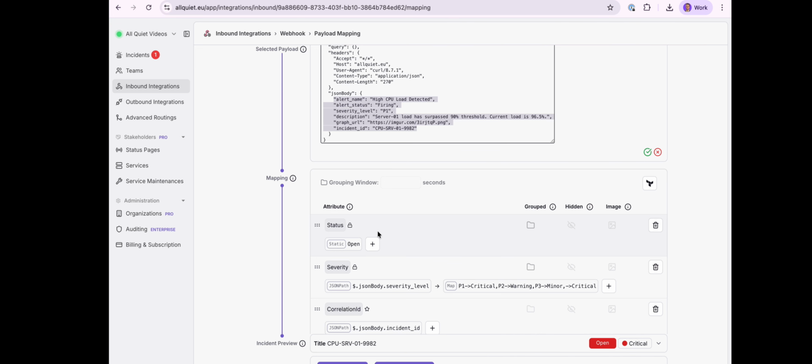Every tool has its own vocabulary. One might send triggered, one might send firing for open incidents, and others say healthy if an incident is resolved. All Quiet streamlines this complexity by requiring you to map these various terms to either open or resolved. This ensures our incident lifecycle remains consistent no matter where the data comes from.